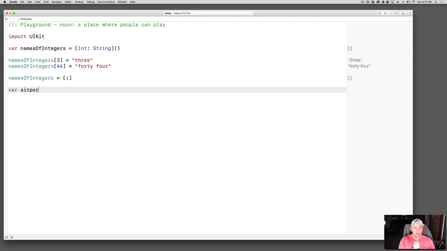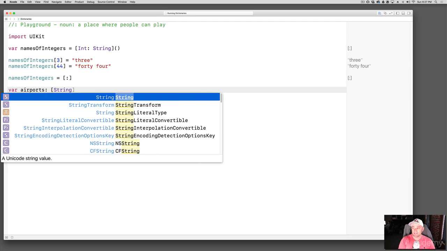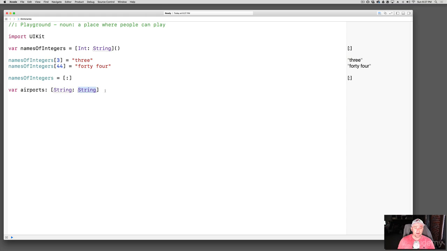Let's create our dictionary. So var airports, and this is going to be of type string. So we're going to do an explicitly declared dictionary. So the key is of type string and the value is of type string. And let's go ahead and initialize it here right off the bat. So we're going to create some dictionary literals that we're initializing right when we declare it as well. So Toronto. Okay. So we've just created a dictionary that comes preloaded with one element in it, or one key value combination.